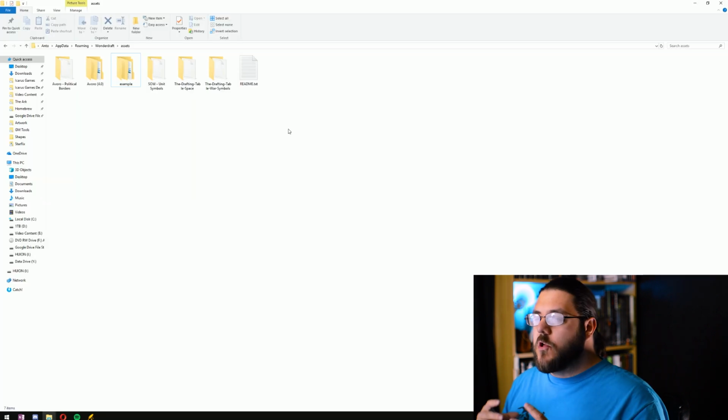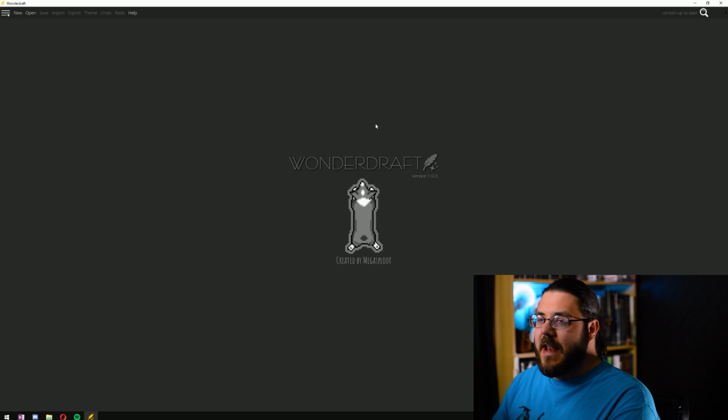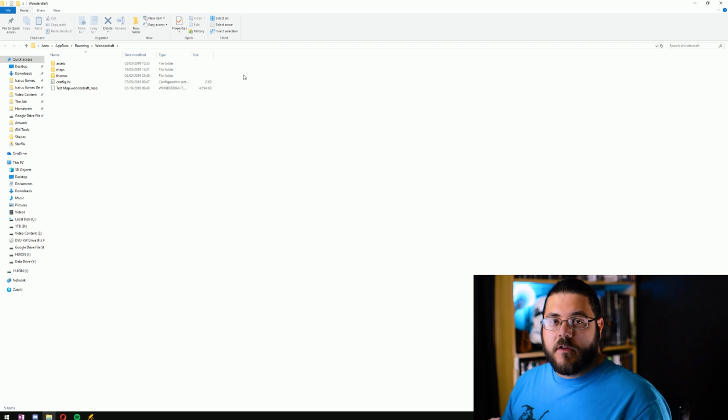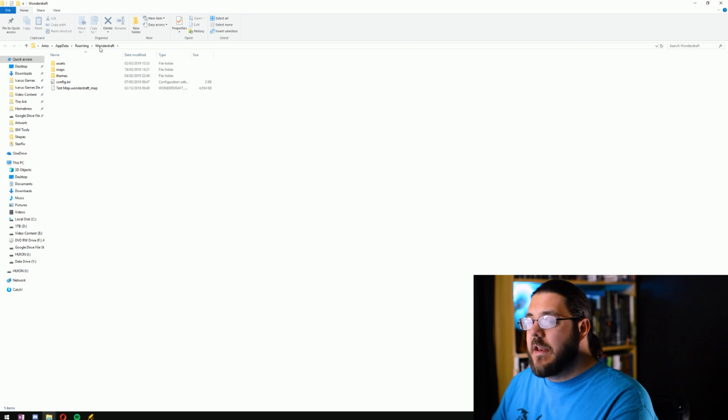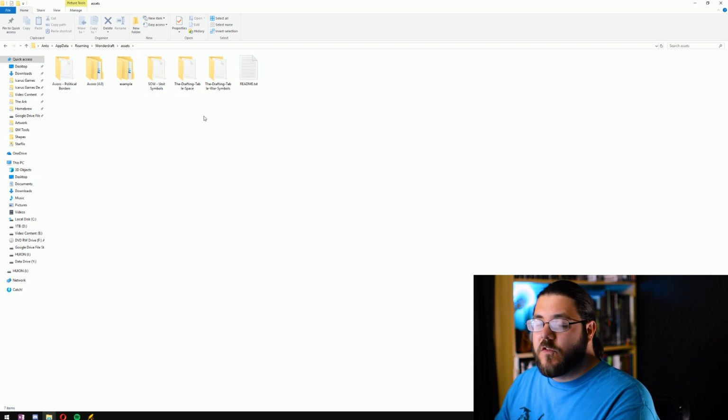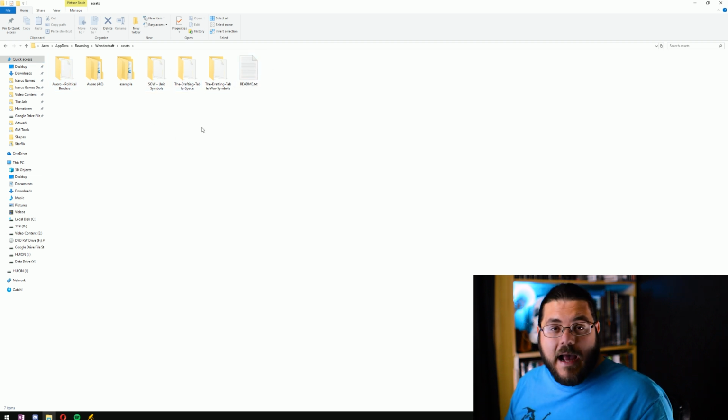Once that's downloaded, you want to add the example folder to the Wonderdraft assets. The easiest way to do this is head into Wonderdraft, head up to the top left and click open user folder. That's going to open your folder where you're going to put all of your assets in, and if you click on the assets folder in there, you'll see that you have space for all of your asset packs or any custom assets you add.